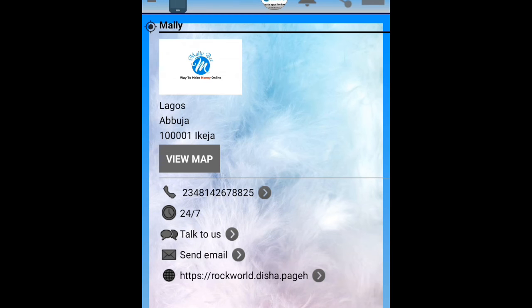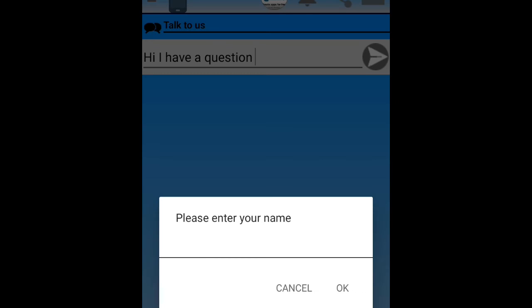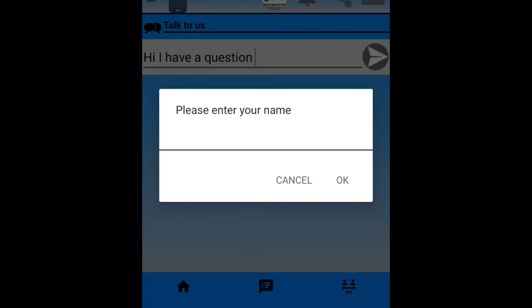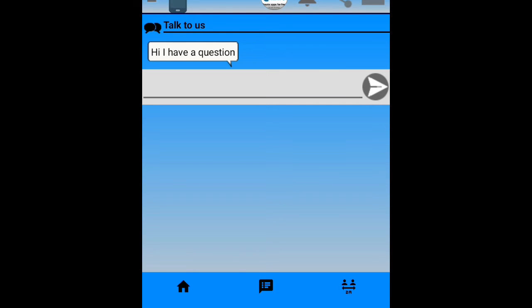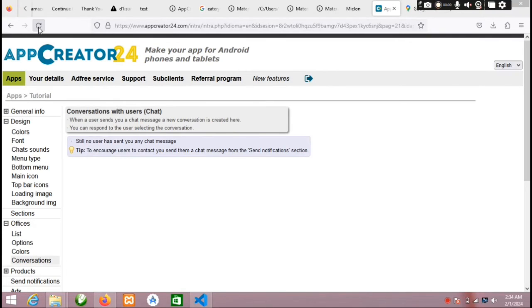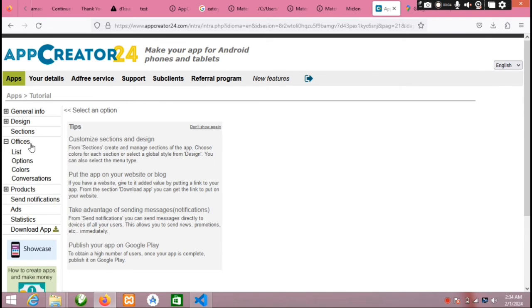So now as you can see, this is the talk to us icon. So now let me message, let me just say something like I have a problem, I have questions. So as you can see, it says please enter your name. So you have to enter your name so we can know the user sending this actual message. So thank you very much for this. This is our auto message. So now let's go back to the website. Let me reload. So let's go to the conversation, the office, to the conversation over here.